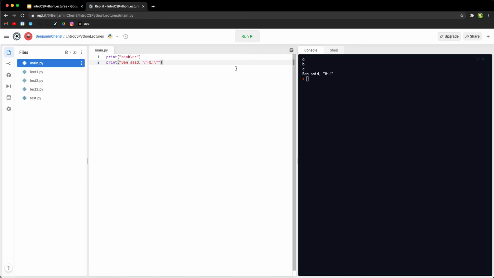Now, here is a good place where you may need to use single quotes, because if you said print, oopsies, single quote, Ben said hi. This would work fine too. But you may want to use escape characters either way, because what if you had both of them in the same string? For example, hi, I am my mom's child.